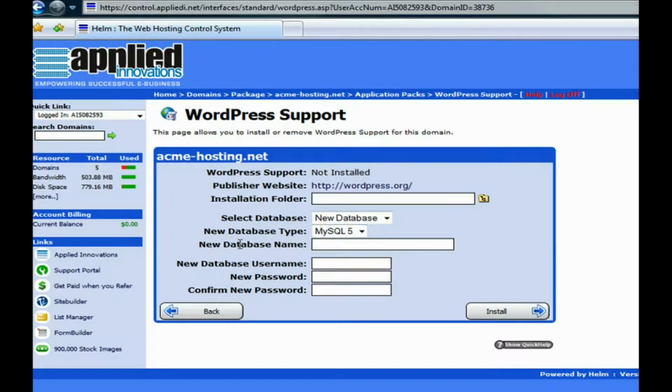Okay, so my next option will be to select my database name. In this case, we'll name it acme-blog. New database username, so we'll go with the same, acme-blog, and I'll give it a password and verify that password. And my next option is to just click install.